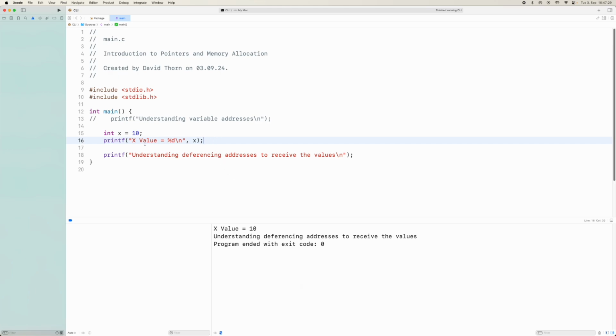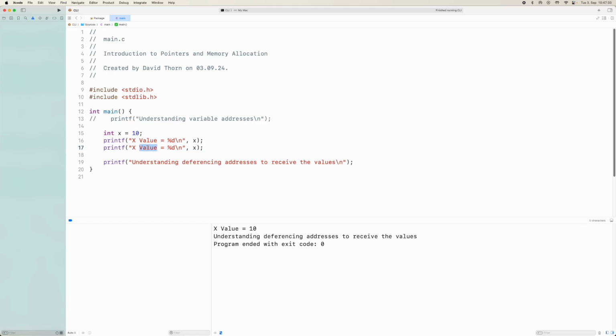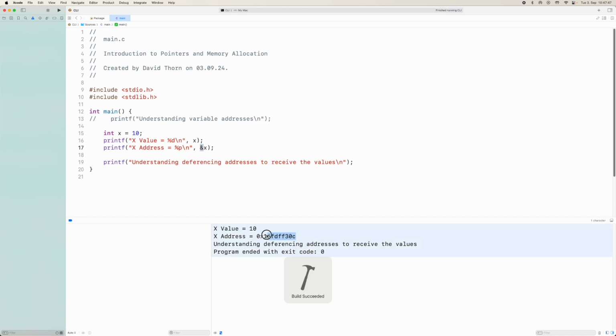That's all fantastic. We've seen all this stuff, but how do we now get the address of x? Well, let's change this to say x's address is equal to, and now we use this ampersand, right? This ampersand is saying, hey, now give me the actual address of x instead. And when we run this, you'll see that we get the memory location as well.